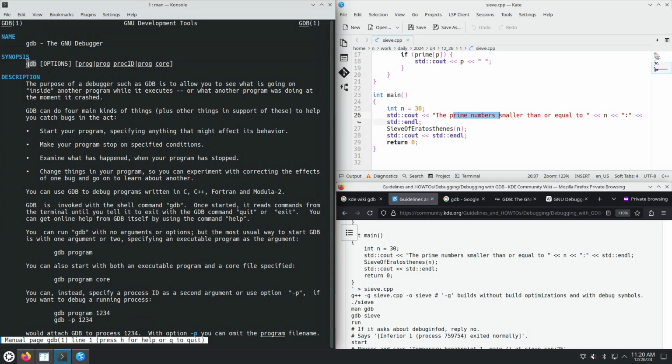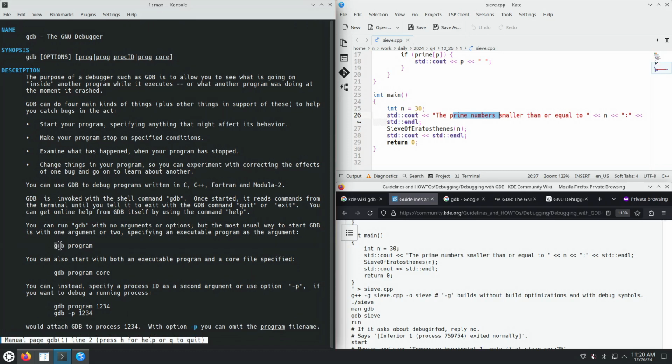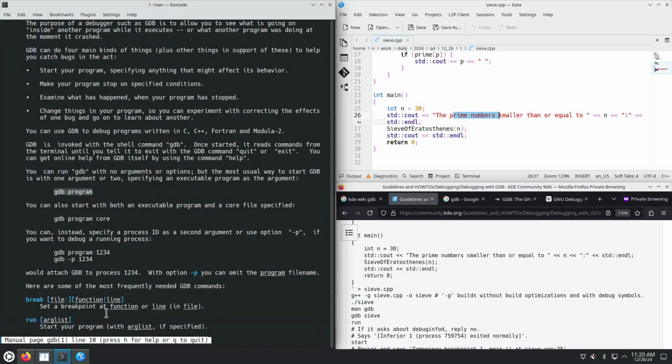once GDB starts, you will be taken to a REPL, which is a shell where you enter commands. Once you press enter, the command will be executed. This is the way you start the program without any arguments. This is the way you connect to a process ID.